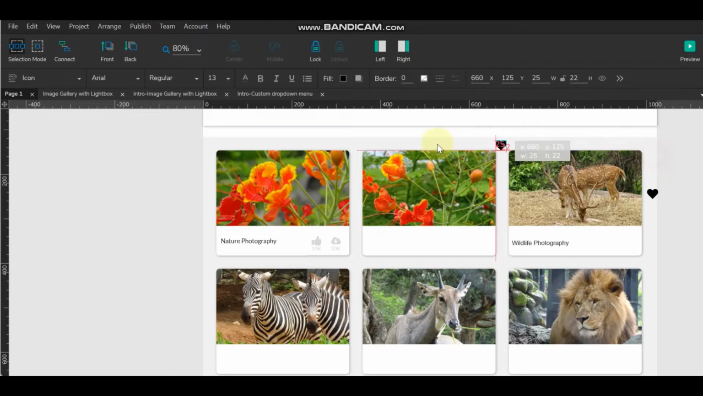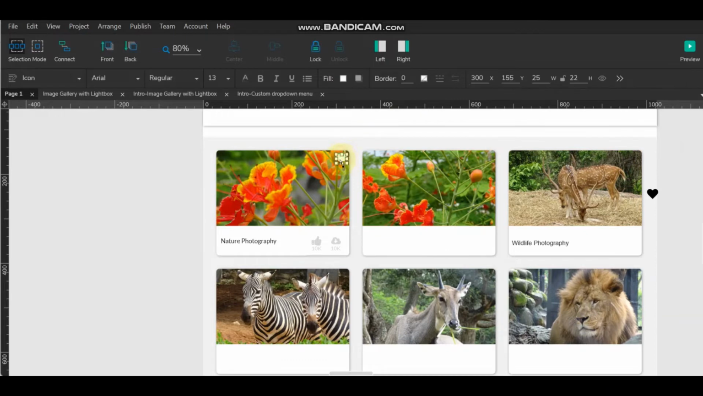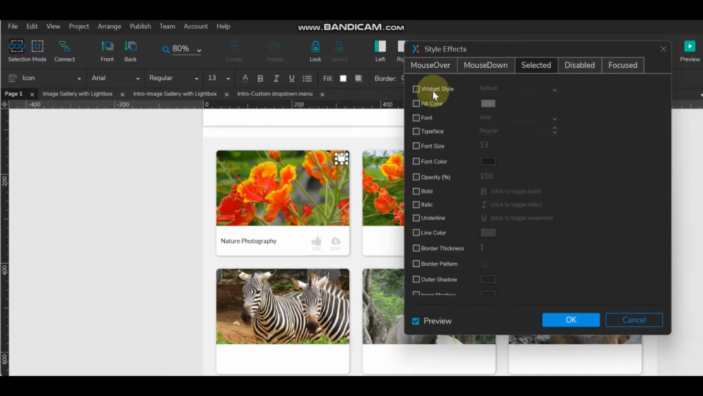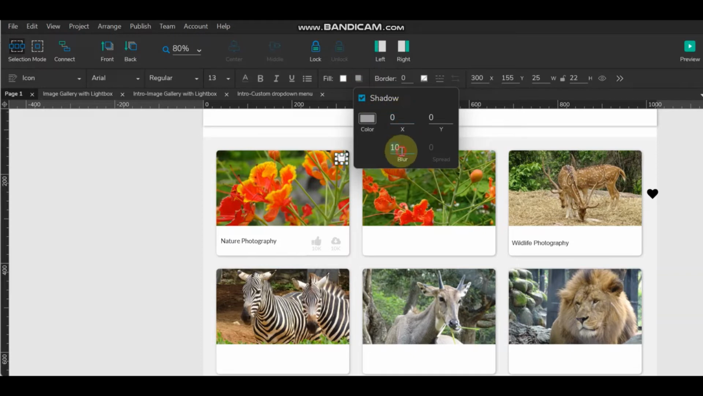So the next is favorite. So this we are going to change to white, and once we click on this, we'll have the style effect selected, and where fill color is the theme color. Okay, now it should have little shadow, so it will look good. So blur we can give 3, and we'll have this 1.